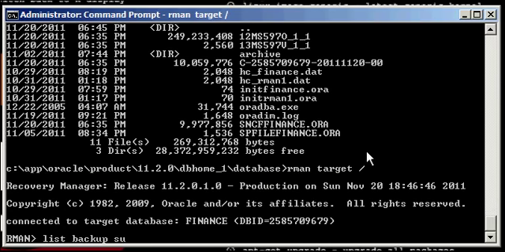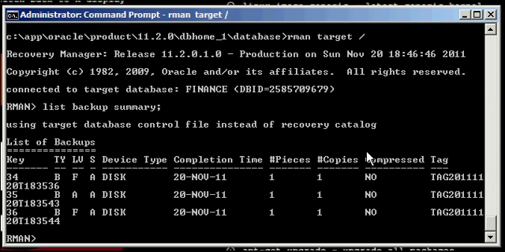Now, log into RMAN again, do a list backup summary, and we see our 3 backups: the data files, the archive log that was backed up after the backup of the data files, and the SP file and control file. Again, the data files backup, the archive log backup, which was backed up after the data files, and last but not least, the control file backup and the SP file backup.